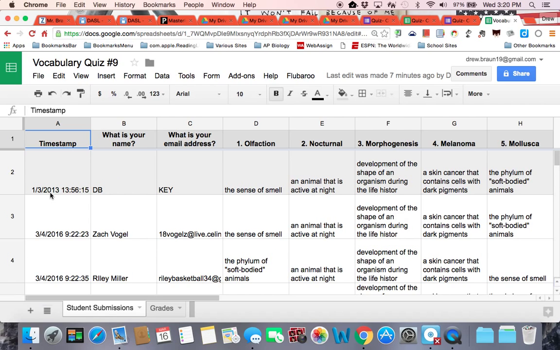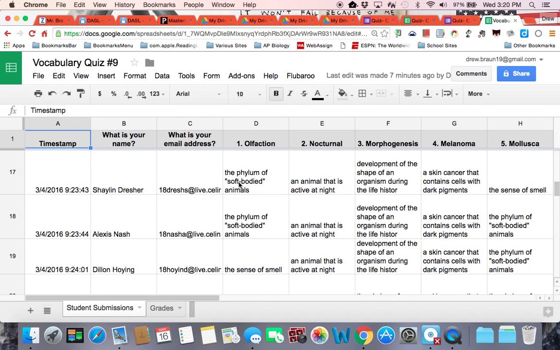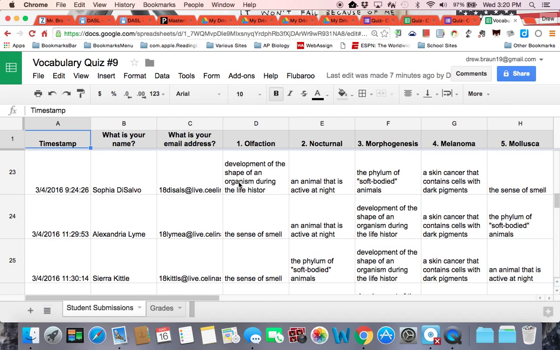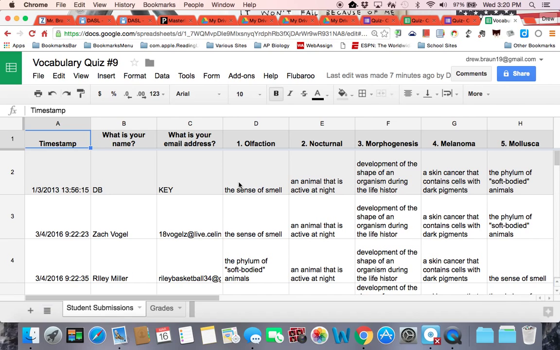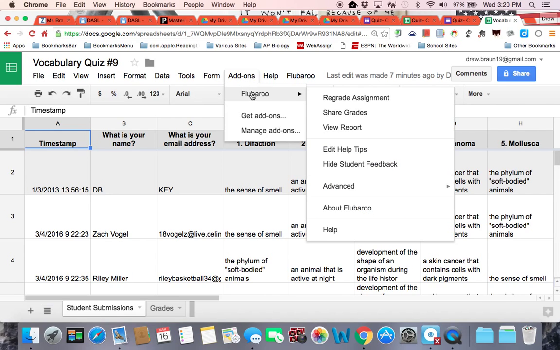I made the answer key in 2013. It's been there ever since then. So I've got my answer key, and you can see the responses on the spreadsheet of all the kids that took the quiz. All I need to do to grade this is come back up to Flubaroo add-ons right here, go to Flubaroo, and it says, okay, grade the assignment.